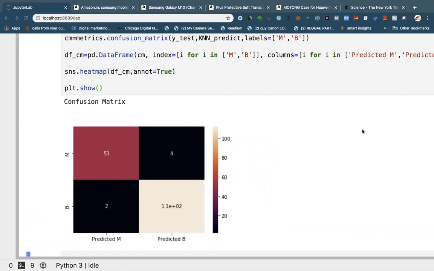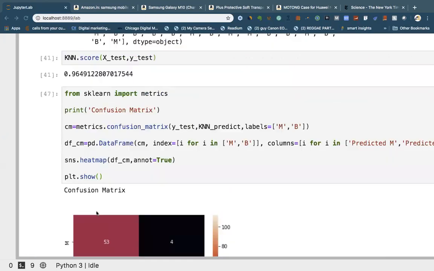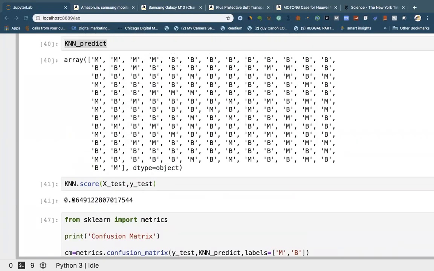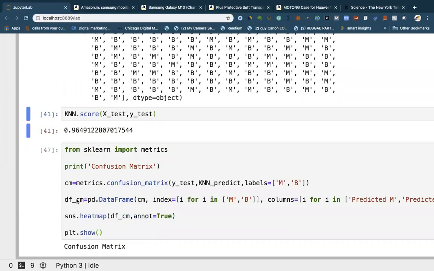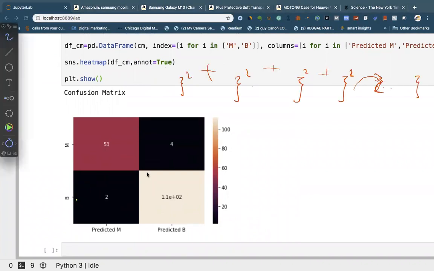Okay, all right. So let me show you what our algorithm is doing here. We made some predictions. That's what I wanted to show, because I said we measured the score and got 96%, but we don't actually know how many right and wrong predictions it was able to make. So if we see this here, let me use blue. We can see that for the M, our algorithm was able to classify 53 of the M's as M. We were able to predict 53 of the M's as M.